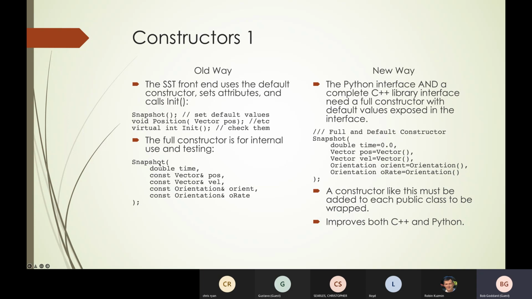But you can, and the old version of the snapshot constructor was essentially this. You just fill in the attributes of the member functions, member data. The new way that I need to do in order to support Python is you really have to have a full constructor that also acts as the default constructor. So everything has default values.